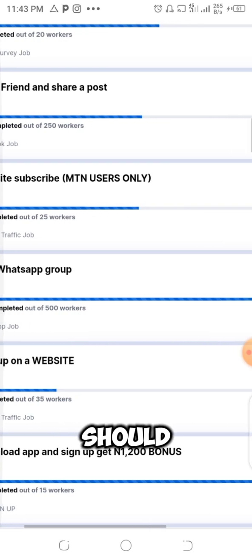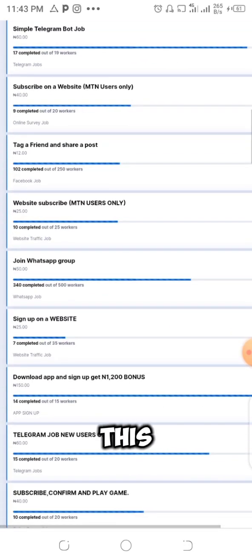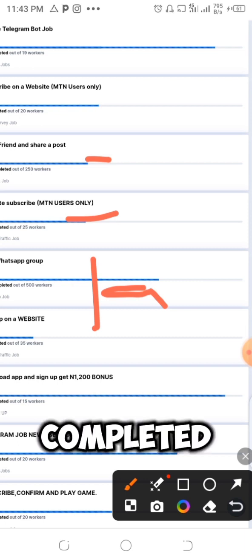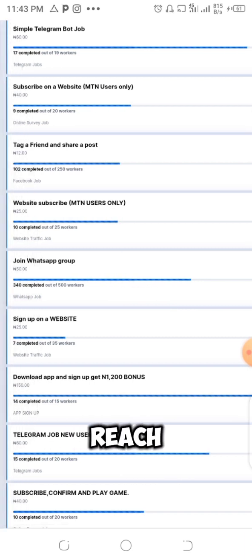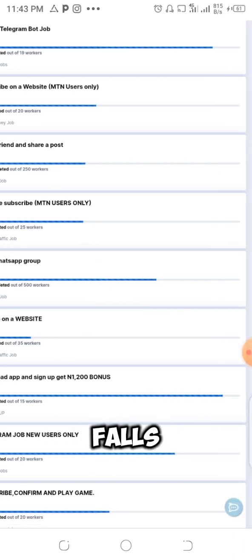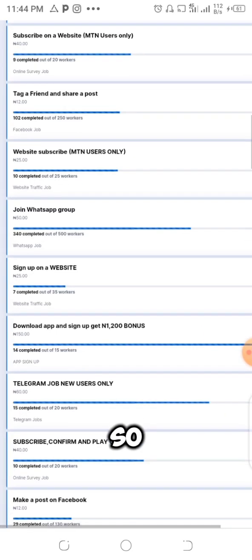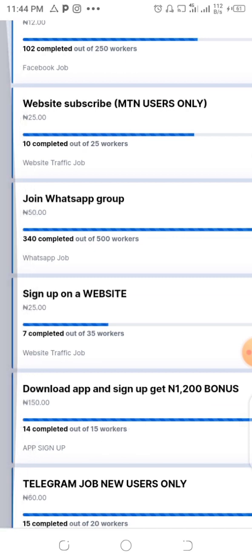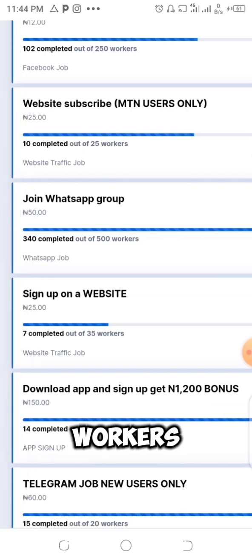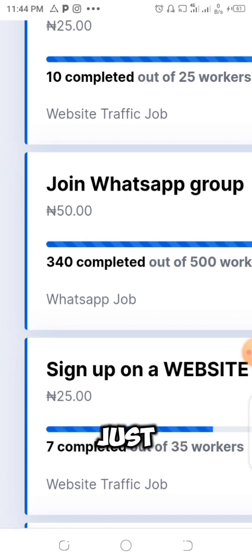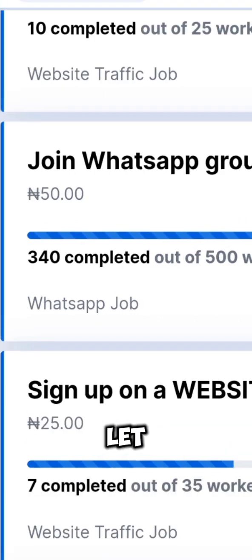If you notice this blue line, all these lines here, it shows that the job has not been completed. So when it fills, that means the jobs have been completed, so you can no longer participate in it. So now let's come here. You can see, out of 500 workers, only 340 have completed this. So we could just tap on it and let us try doing the job.